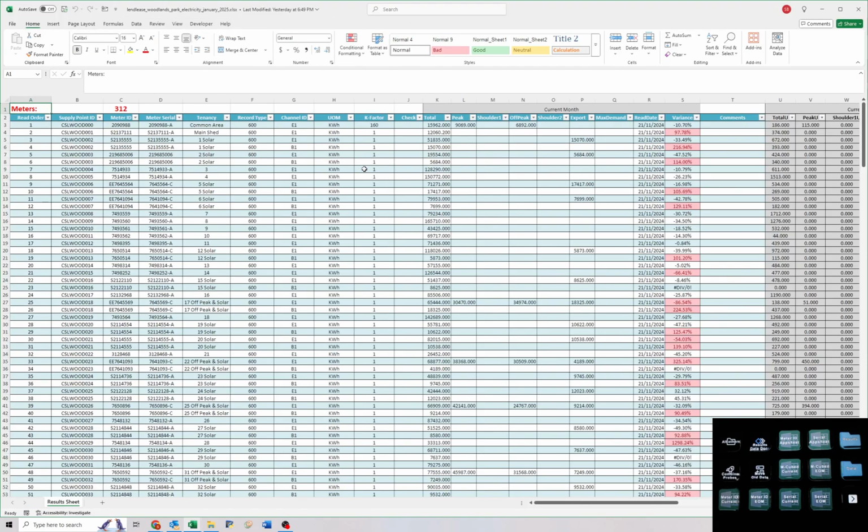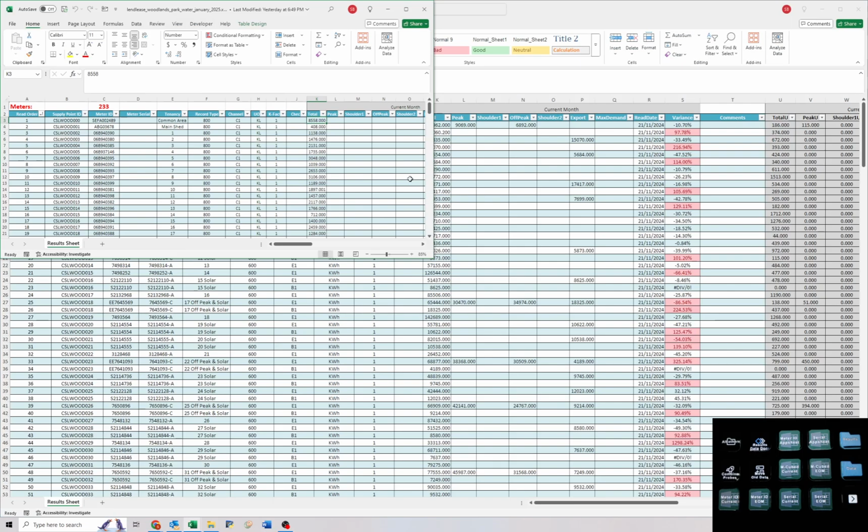Now, with Woodlands, let's see, John and Alan do Woodlands separately. So Alan does water, John does electricity. And the important thing with Woodlands is that they're done on the same day. Okay.